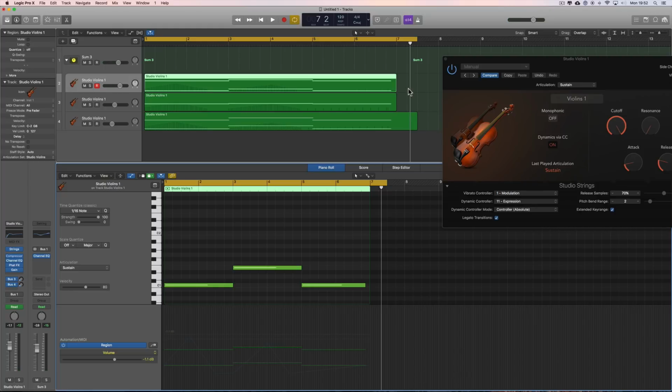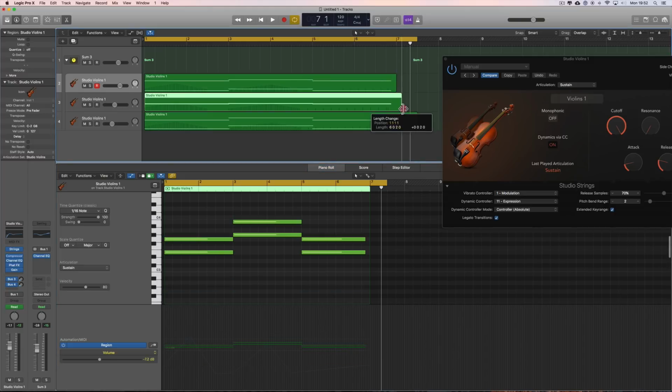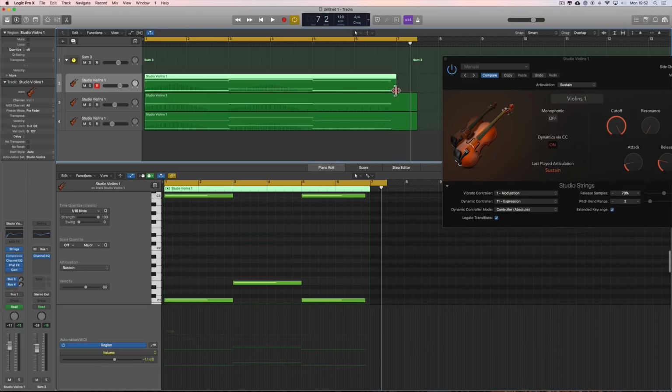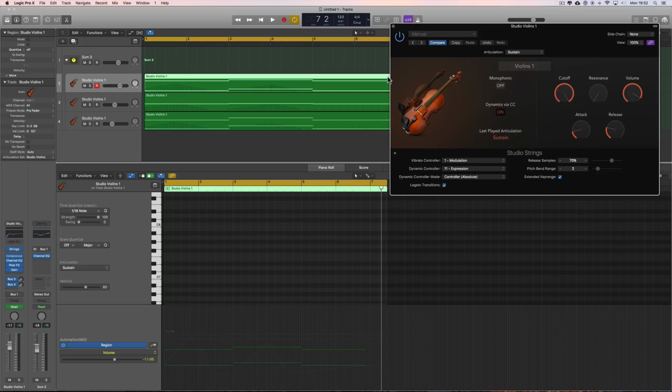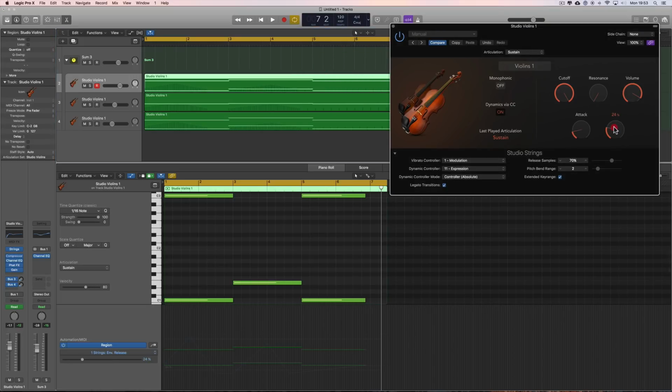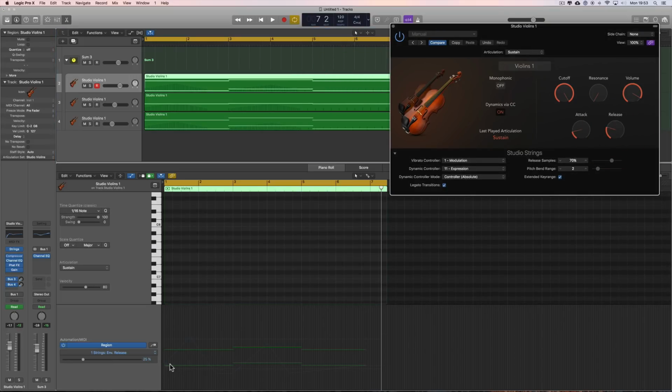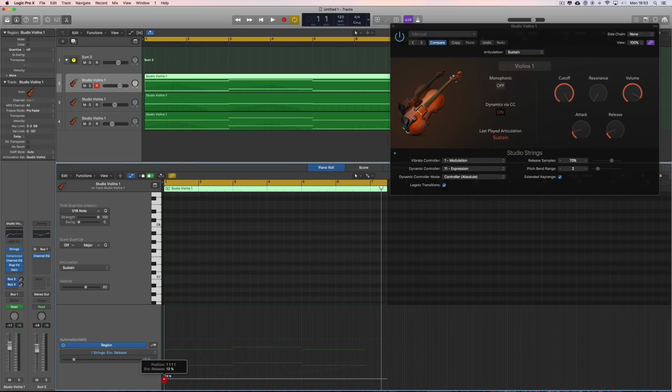And I suppose to finish that off, it doesn't have a natural ending, does it? So you would then want to go to the first region here, touch the release control, that sets the release up, clicking a node. Now we don't want the release too high. It's about 20%. But at the end, we're going to increase the release. Let's hear that.